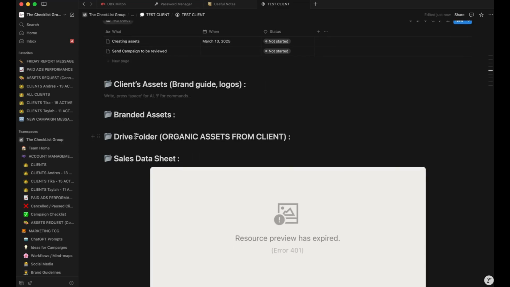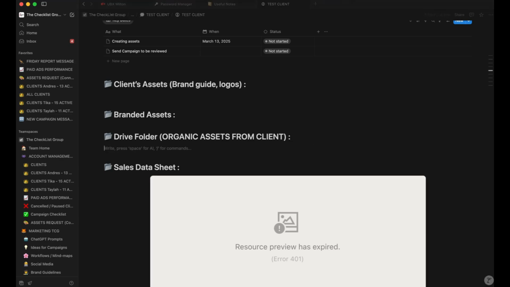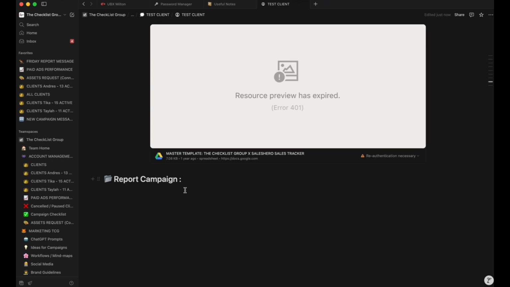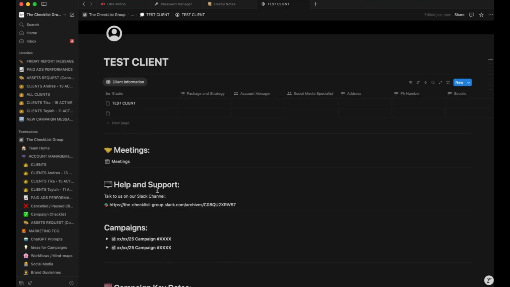And then the drive folder, this is where we get the content from them, meaning raw files, videos. Every time we ask for a face to camera video, ideally we would want them to upload the videos and photos themselves to this drive folder. We need to create a link because Leanne and Jem are the ones creating content. I always ask them to create a link here, and then reports, sales data sheet, and then the monthly report that Jem is going to be doing.